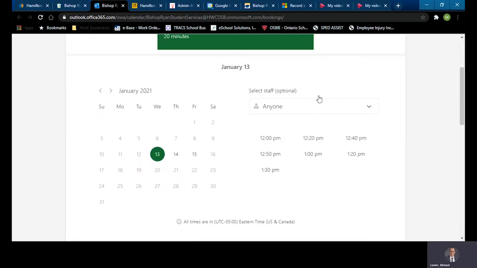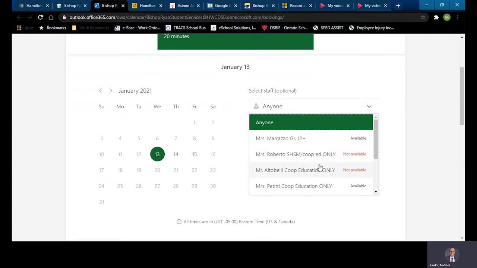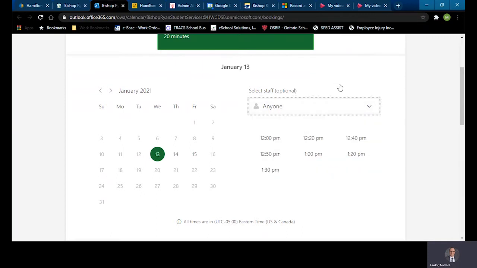Further down, you'll notice that there's a calendar on the left-hand side that allows you to choose the date that you want to book. And on the right-hand side, there's a drop-down menu that allows you to choose the counselor that you want to book with, and also select a time that they're available to see you.